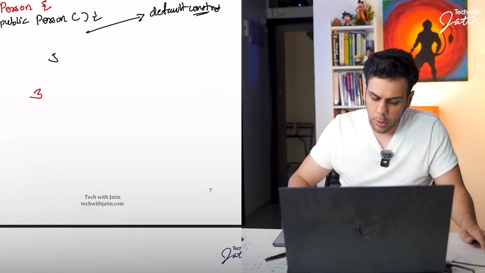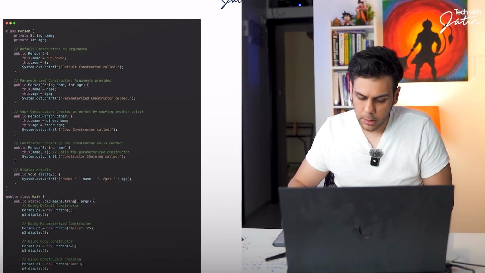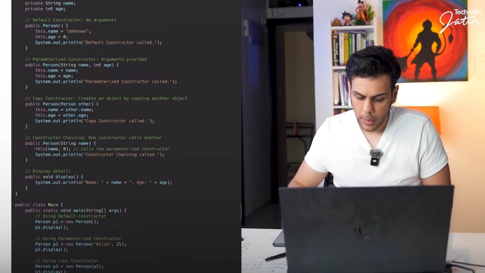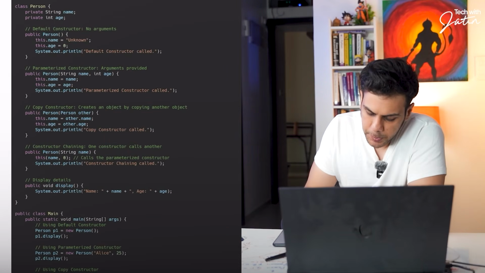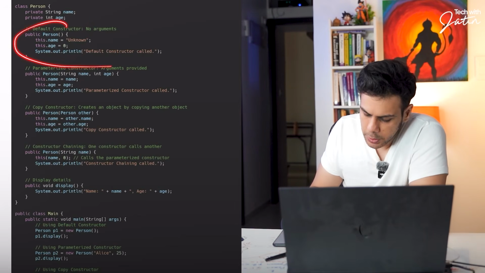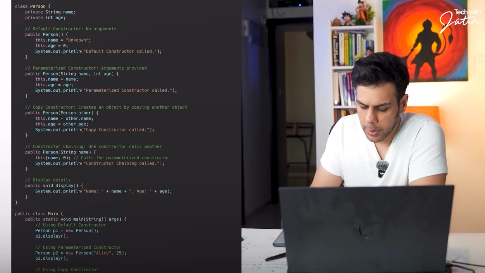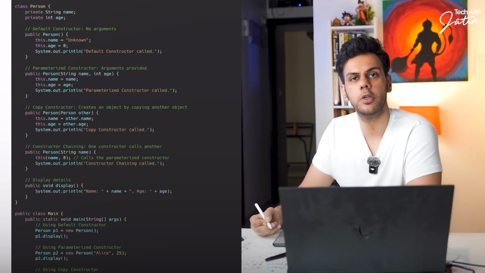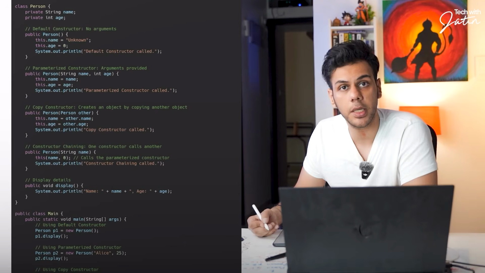Let's look at the example also for this one. So over here, guys, look carefully. This is my person class. This person class has two instance variables, name and age. The first one which you see is a default constructor. Why? Because there is no parameter. So this is a default constructor.